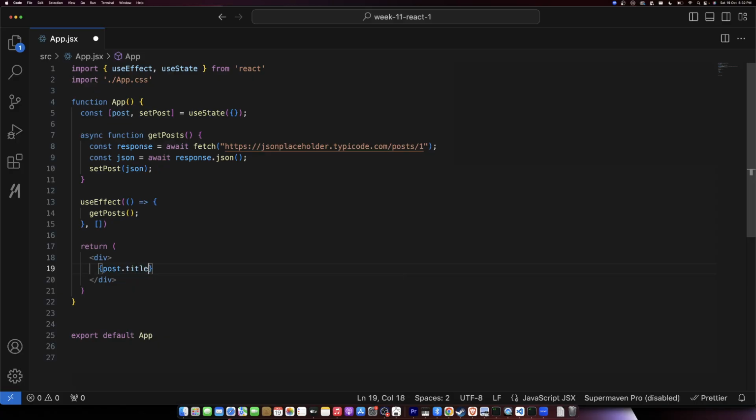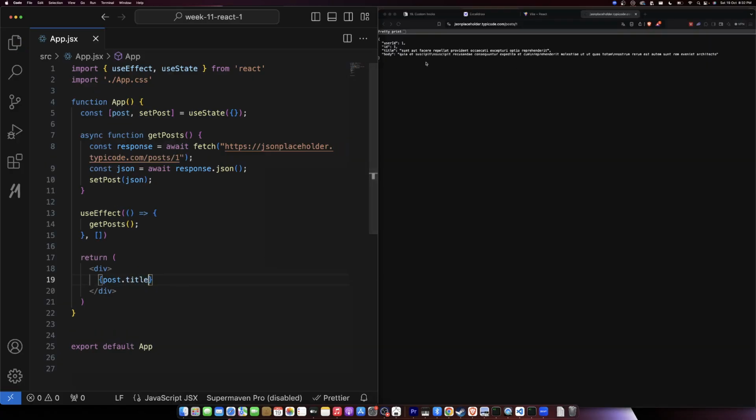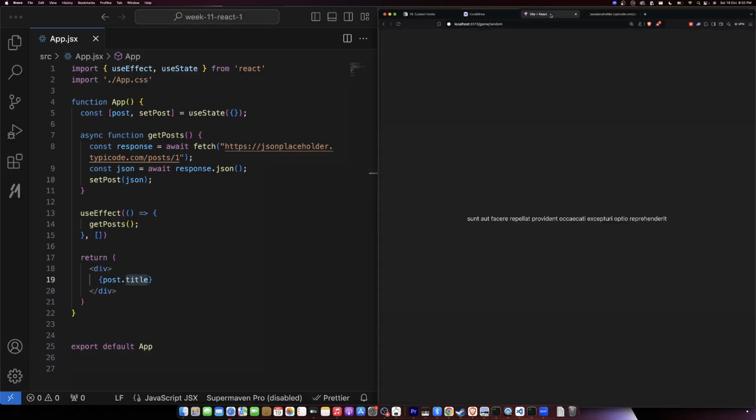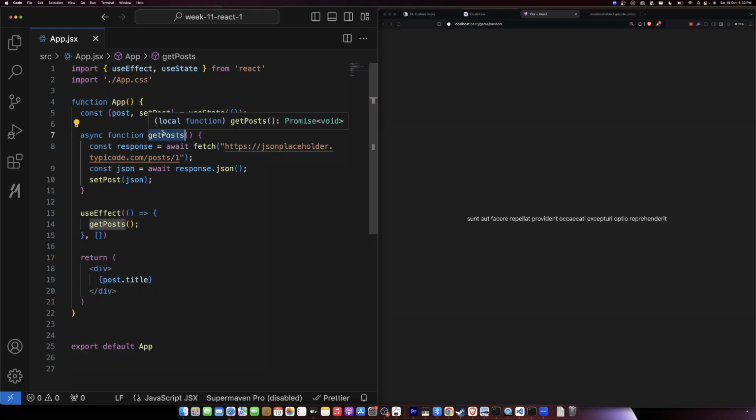Let's say post.title. What all did the post have? It had a title, body, ID, user ID. I am just rendering the title. If I refresh, you will see the title of that post over here on the screen. And how is it happening? Define an empty state variable, define a function that hits the backend and gets the data, updates the state variable, and inside the use effect, call that function so that the backend request happens and the state update happens. Eventually, render it over here.